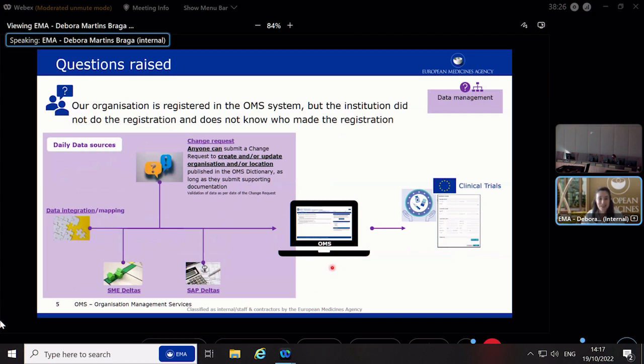OMS is not a static dictionary. We have different daily data sources of integration. One of them is our internal financial database. This is one of the sources that we constantly monitor in order to add any possible new legal entities to our dictionary. Another internal data source that we use is the SME database. We also have a daily integration. Another of the data sources is data integration or mapping.